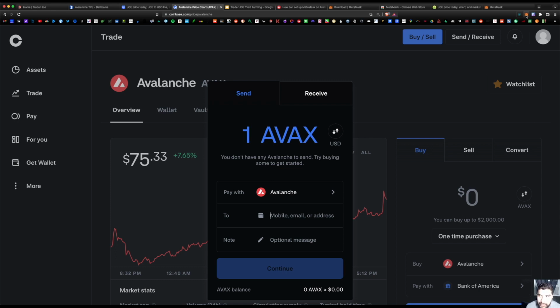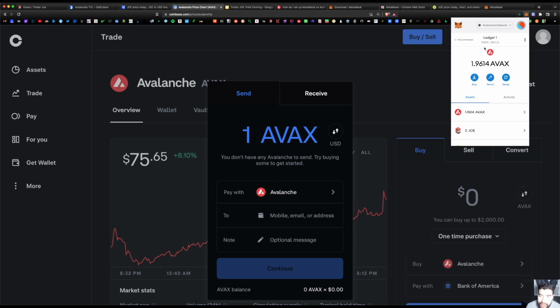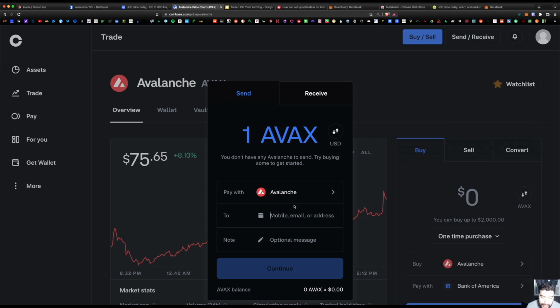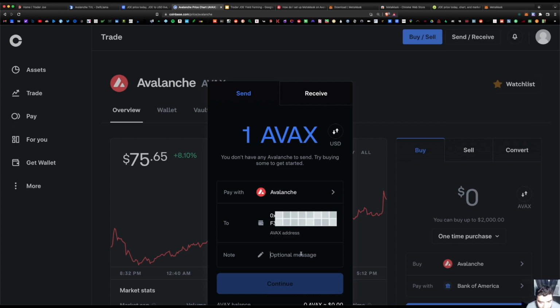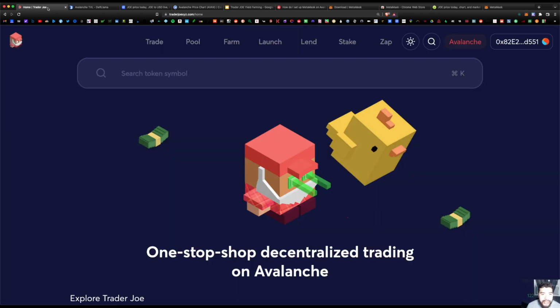So back to the Metamask wallet, and make sure you're under the Avalanche network, and your address is available down here. You would copy this and go ahead and paste that in here. You can write a message, it's not necessary, and then from there you would hit continue and confirm the transaction. Great, and once your wallet is funded, the next step would be to visit the Trader Joe website.